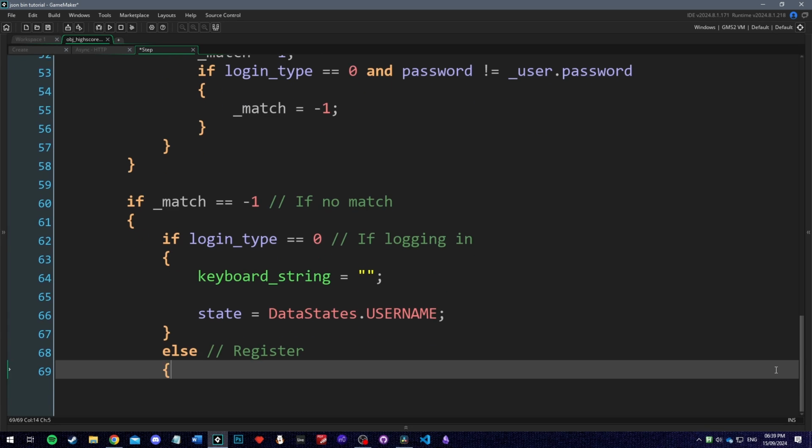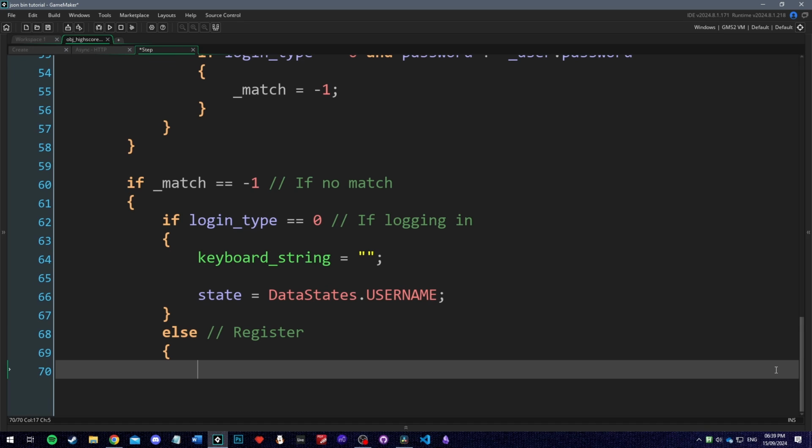Now we can add an if statement which will be if login state is equal to 1, i.e. we're registering. In this case though, the fact that there was no match is actually good, as it means that the username hasn't already been used. So what we need to do is make another HTTP request which will send the data to JSON bin.